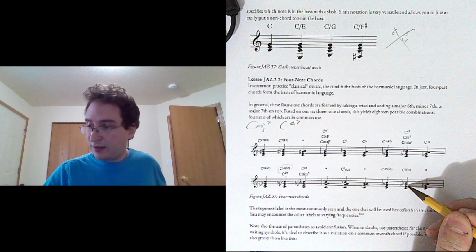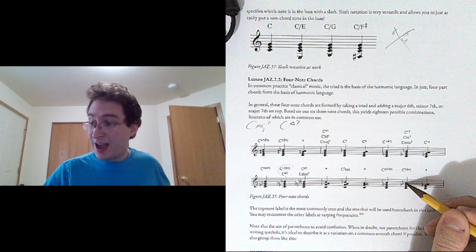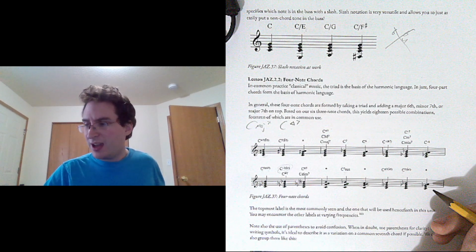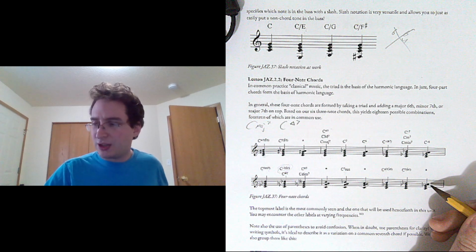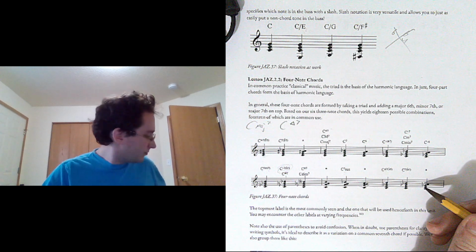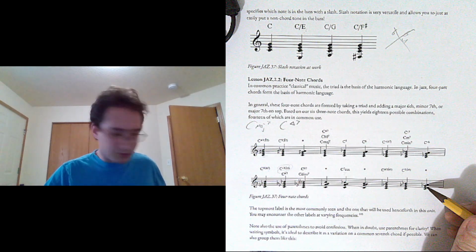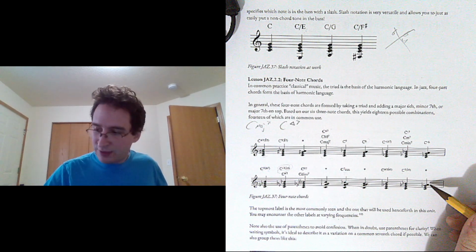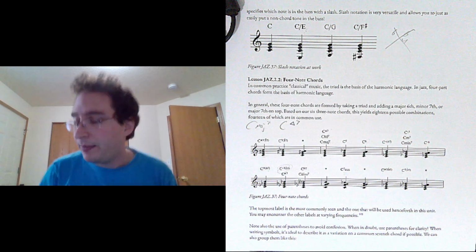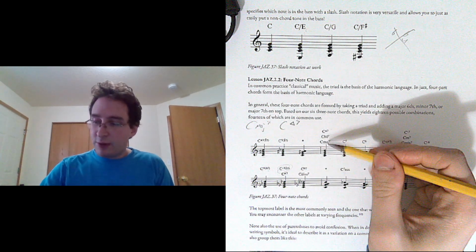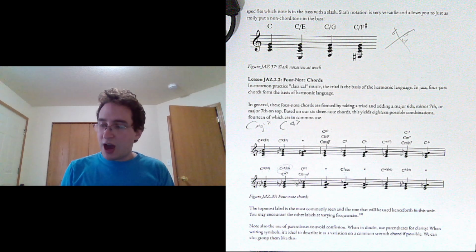1, 3, flat 5, flat 7: C7 with a flat 5, and then we don't really see this combination. That sounds like G flat is the root, and F sharp half diminished 7 chord. But anyway, if there are multiple labels, the top one is the one that's most commonly seen.